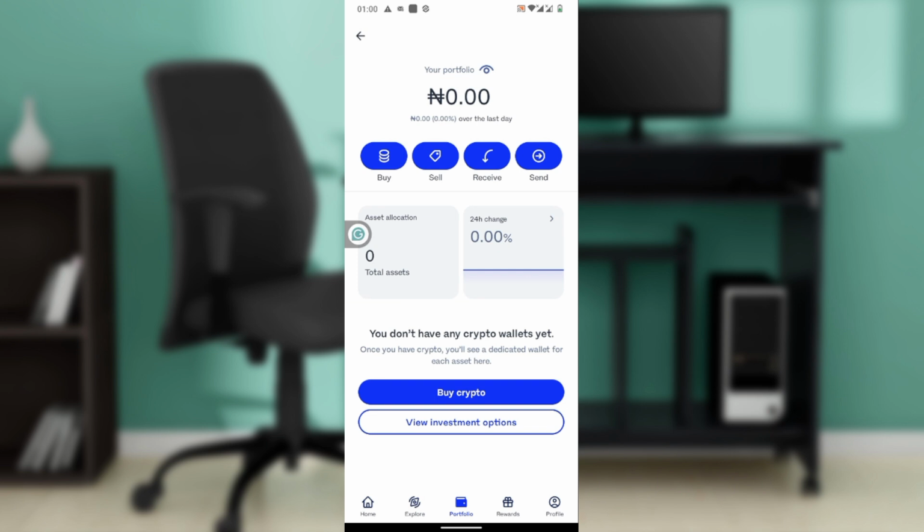Now tap on the specific open order you wish to cancel, and you will see full details like price, amount, order type, and status. At the bottom of the order details screen, go ahead and tap the cancel order button. A confirmation pop-up will appear, so go ahead and tap yes, cancel to finalize. The order is now cancelled and your funds will be immediately available in your wallet again.